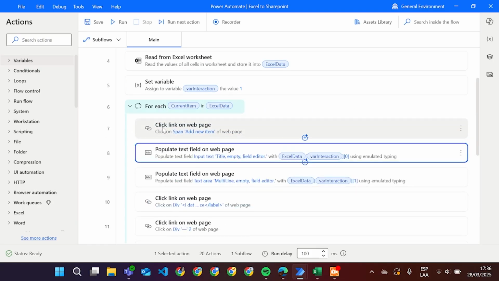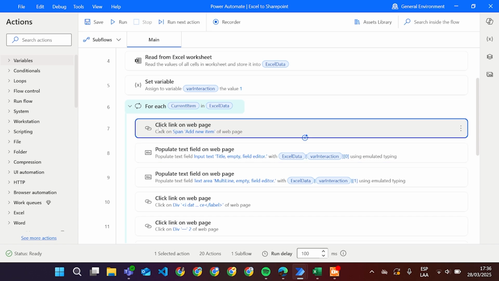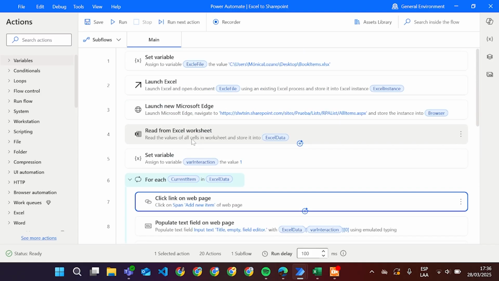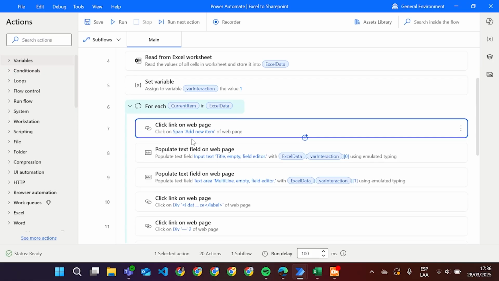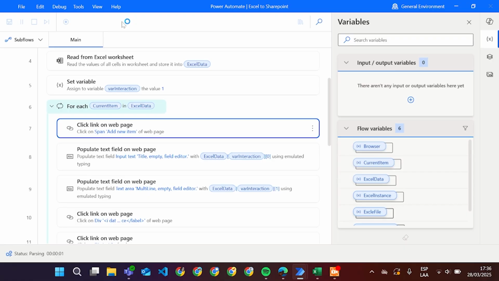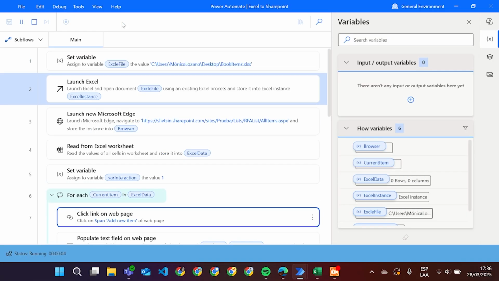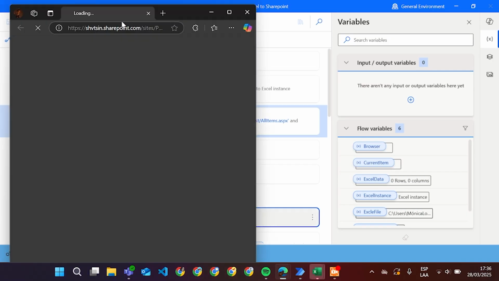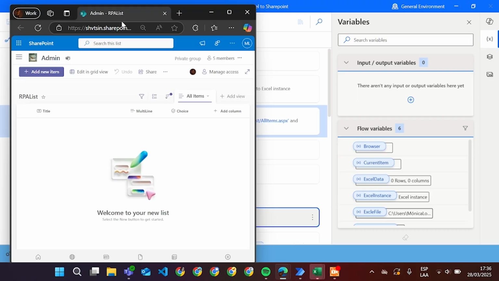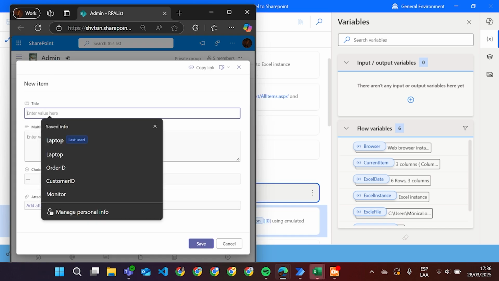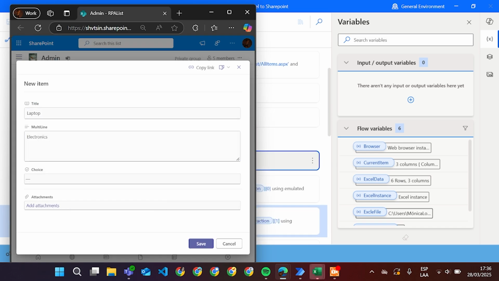But first, I want to show you that I use the typical actions such as click link on web page and populate text field on web page. These actions usually work, but for some reason they don't work in SharePoint. So I'm going to show you visually. I'm going to run the flow. It opens the web explorer, sorry. Then it inputs the data.